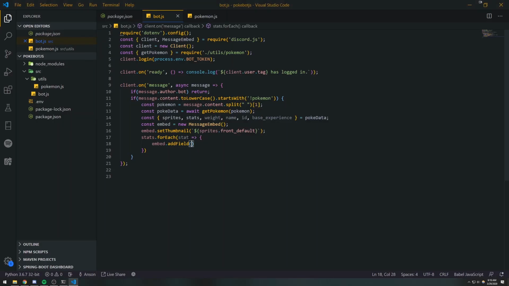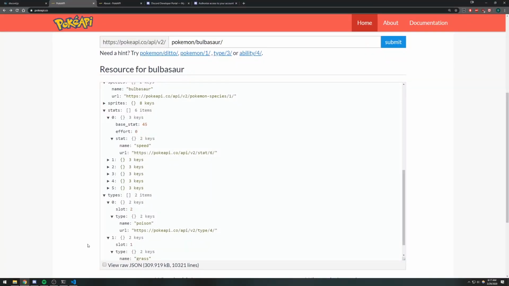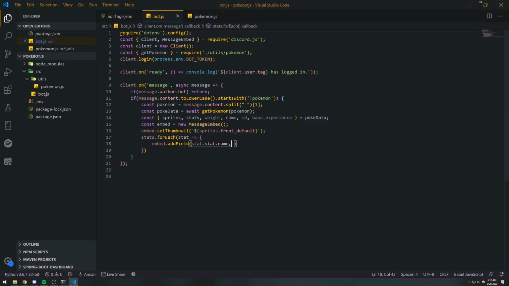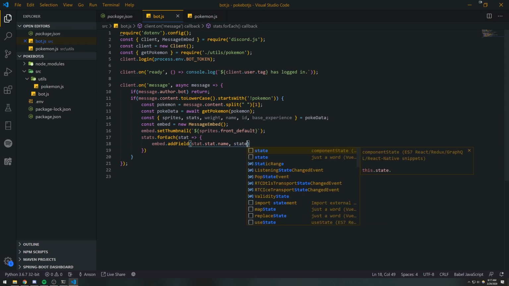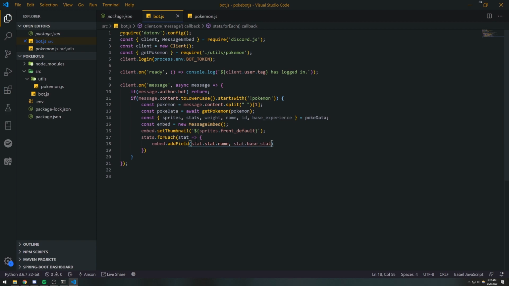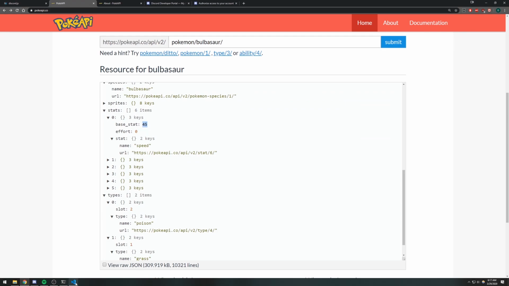stat.stat.name. Okay, because stat itself is an object, and that object has a property called stat, and that object itself has a property called name. And we're going to get the actual base stat. We don't really care so much about the effort. I mean, you can add that if you want, but we're going to only worry about base stat for now. So now the stat object itself has the base stat property. Let me just add that there.